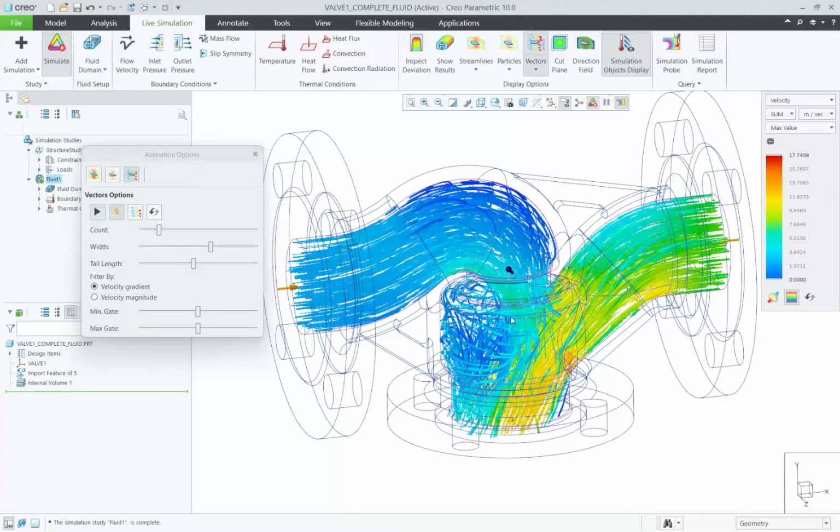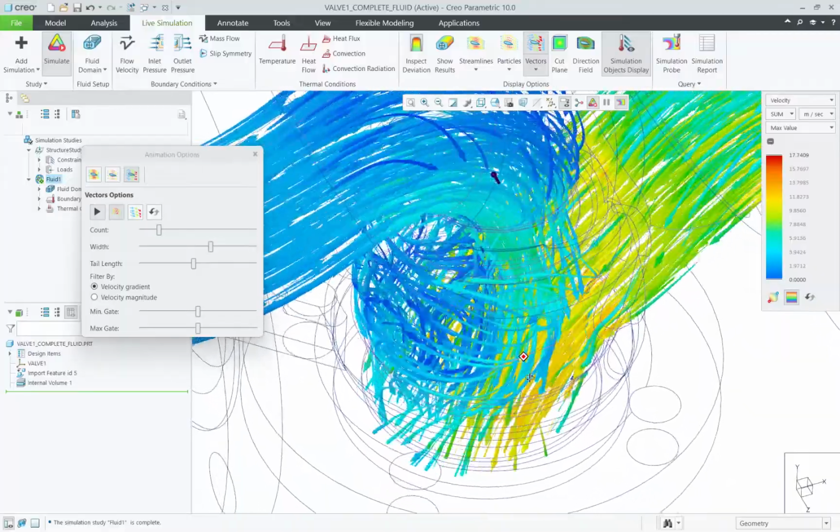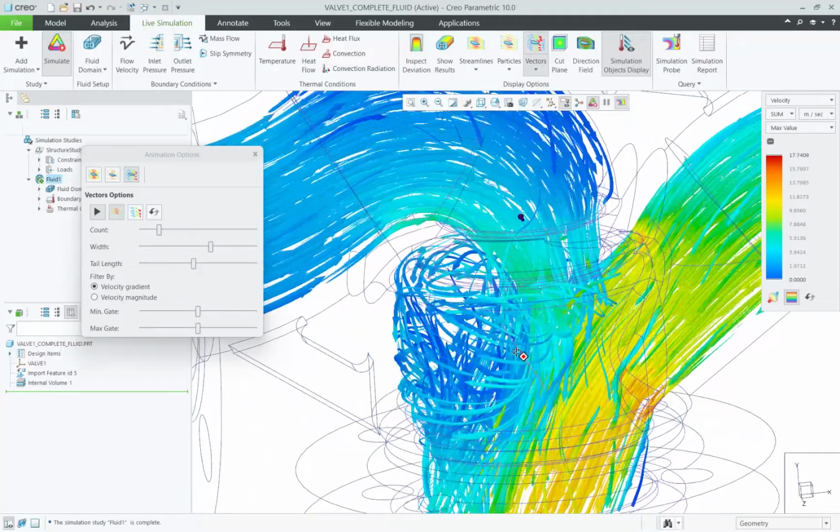Each of these vector displays can be animated to show you an amazing display of how the fluid flow is happening and identify any problematic areas.